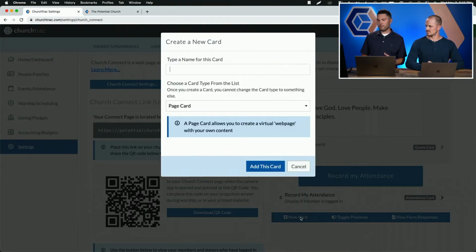So new card. And then from here, I can create any card that I want. You know what? I'm going to take your advice there, and I'm going to create the quote card, right? Yeah, quote card. So, for worship lyrics? Is that what you're doing? Yeah, so worship lyrics. So we'll just say worship lyrics for that one.